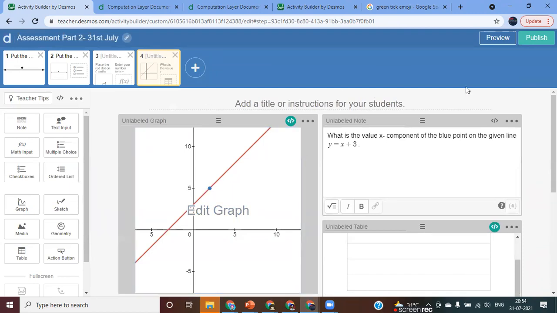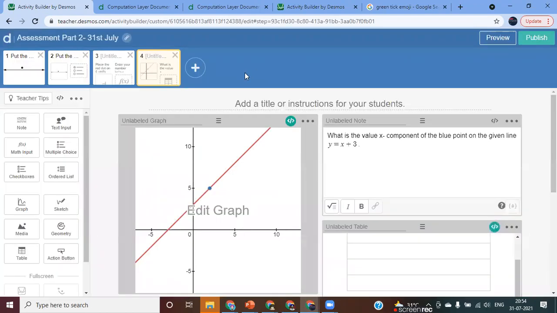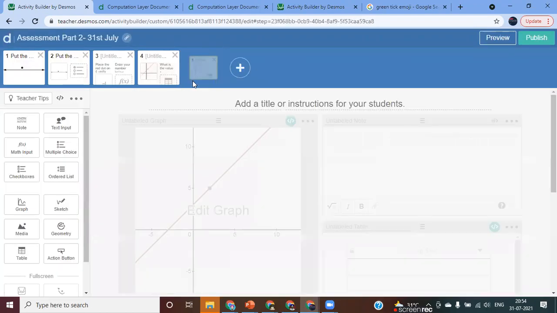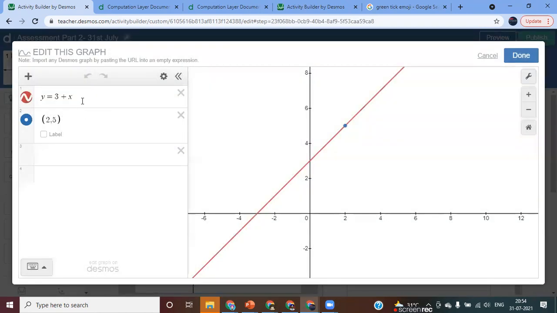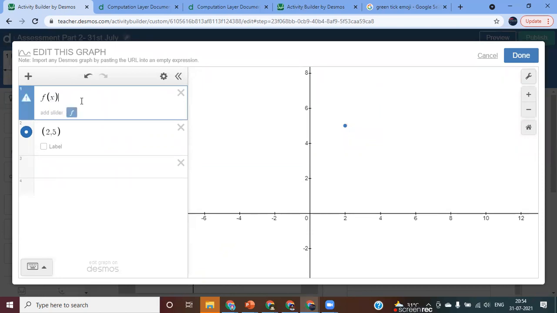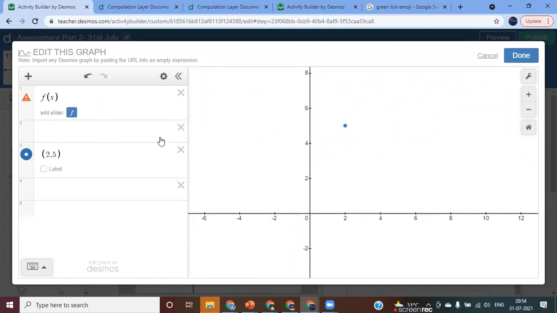Now in the next one, what I'm going to do, preview, make a copy of this and go to the next page, paste it, Control V. Now I'm going to ask students to enter the line. So I'm going to just say f of x. I don't add slider here, right? Because otherwise it will take the values of that. So delete this slider. You can have one more point.